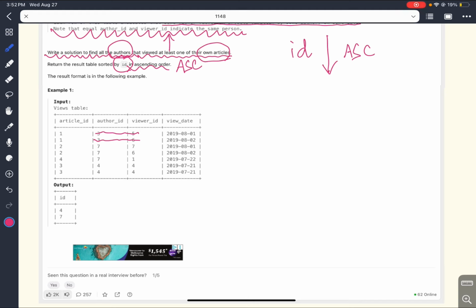The third one, author ID is 7 and viewer ID is 7 as well. So the author, number 7, also viewed his or her own article. Let's keep it. Next one, the author ID is 7 and viewer ID is 6. Drop it. Next one, author ID is 7 and viewer ID is 1. Drop it. Next one, author ID is 4 and viewer ID is 4 as well. Let's keep it. Okay, the last one, author ID is 4 and viewer ID is 4 as well.